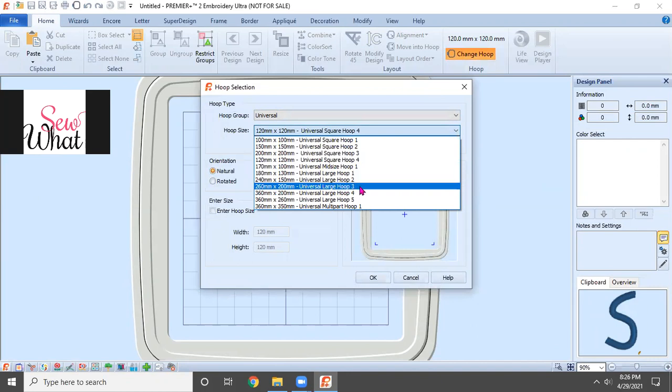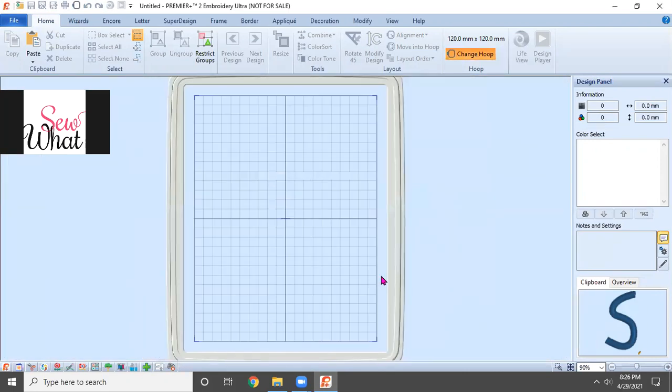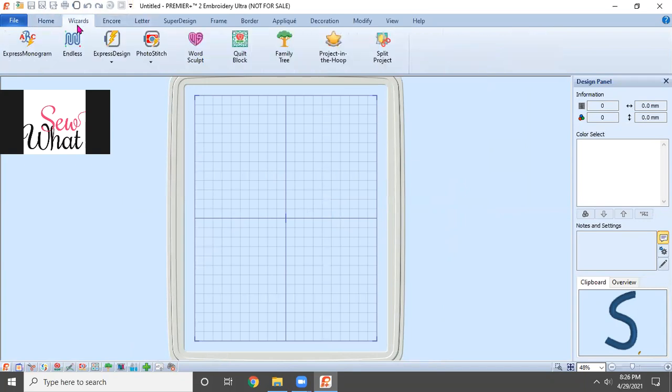Now why the first ones were called squares and these aren't called rectangles is beyond me. But that's what they said, so that's what we're going to do. Make sure that we're natural, so this is going to be a taller hoop than it is wider. We're good. Okay.